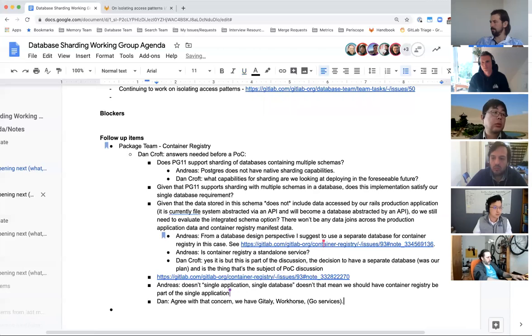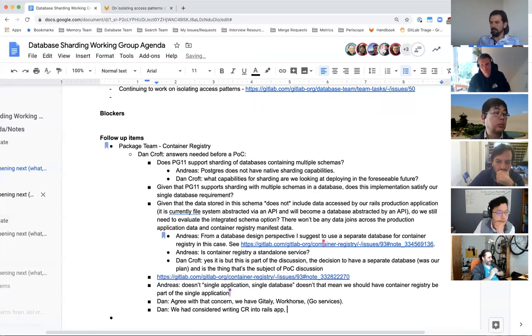I'm sorry, just for a bit of background, we had considered writing the replacement for Container Registry into the Rails app. That's not the way we ended up going, and there's a bunch of factors why, and I think we can get into it if people want. But we ended up choosing to take the Docker distribution registry and fork that code into our own project.